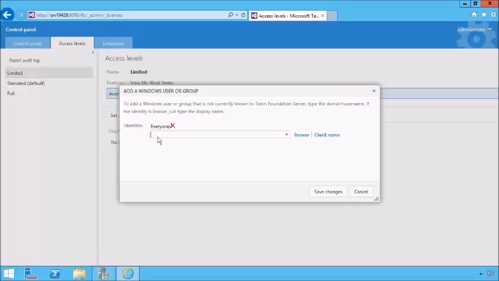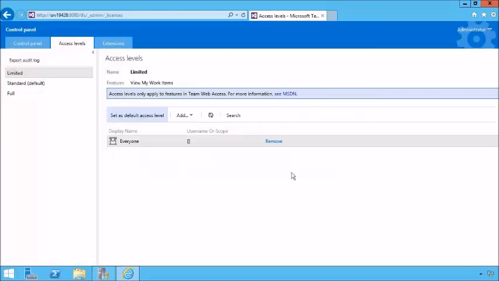Probably need to check that name. We'll see if it'll save that change. We might need to add the domain name, but we could add everyone to the group. Well, there it is. And now basically everyone in our organization can hit this website and add new work items or view the work items that they themselves have entered. And that's a CAL-less approach.